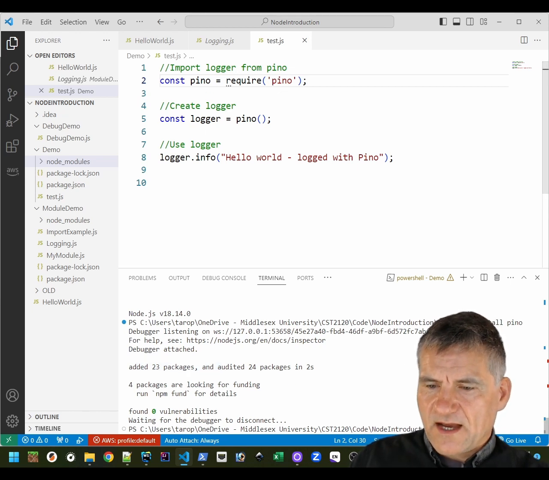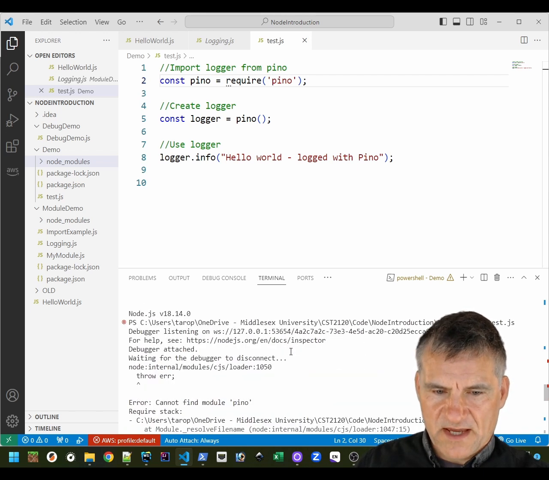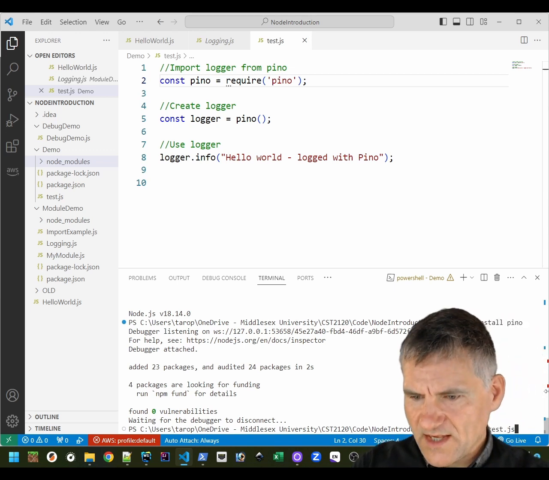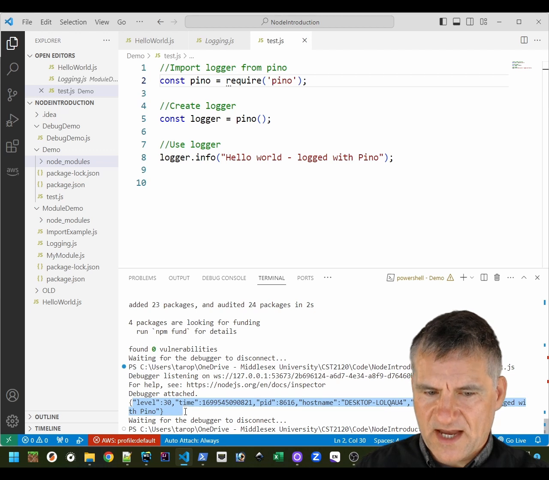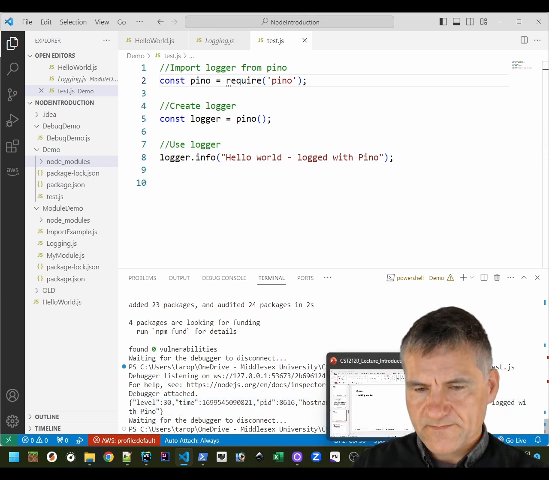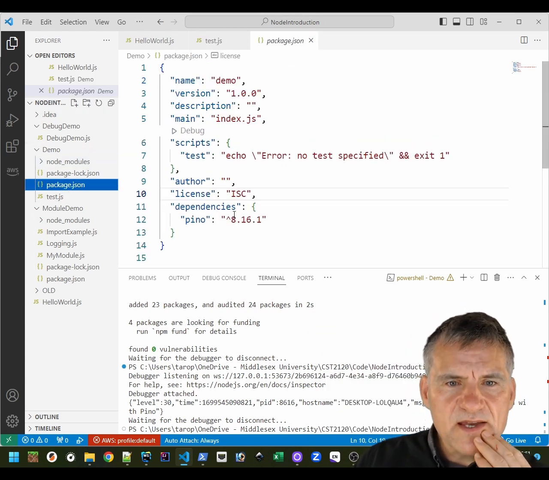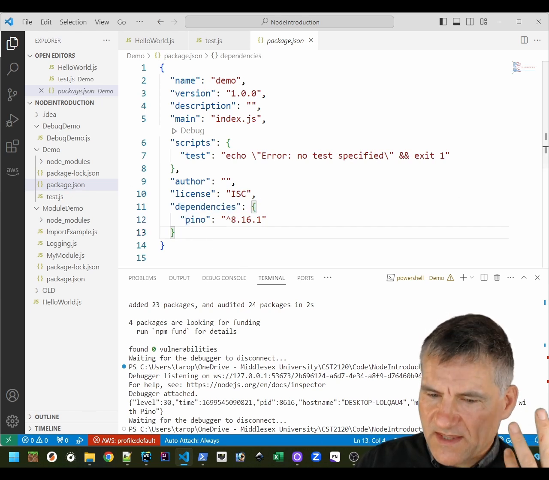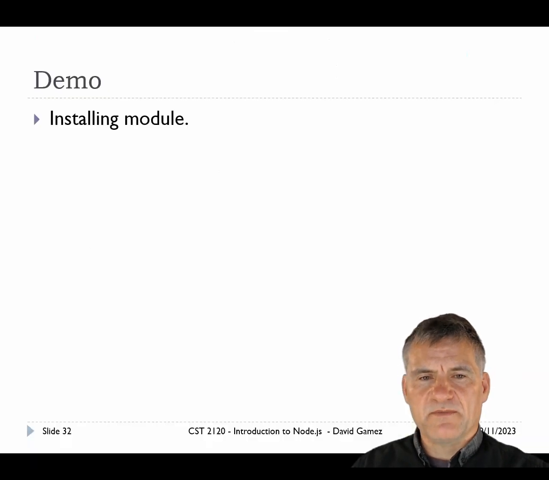So now, remember I originally had that error message, cannot find module Pinot. Now I've installed it, and I can run that application. And here we get the Pinot output. So my program's run successfully. So it's really just npm init, and that creates the package.json. And I think the dependencies go in package.json as well. And then once everything's installed, I can run and use third-party modules.